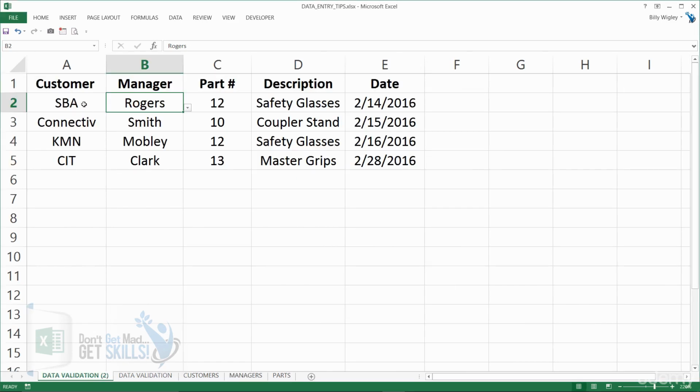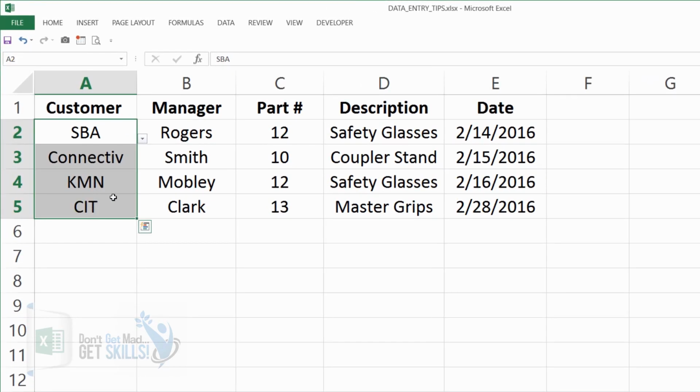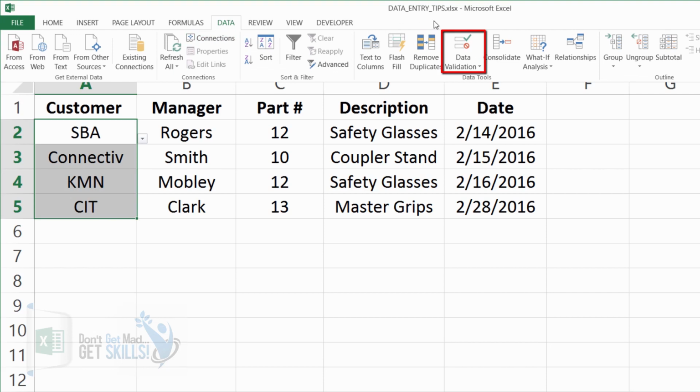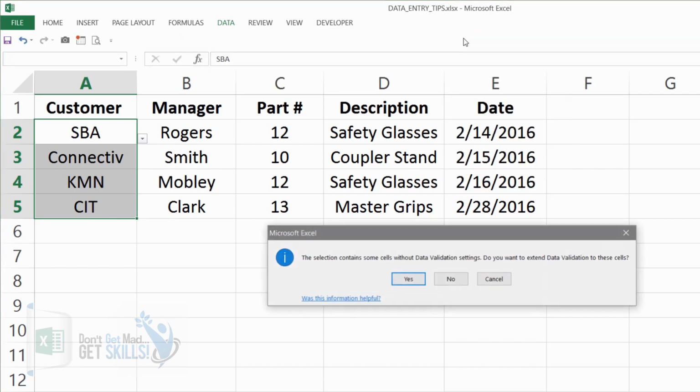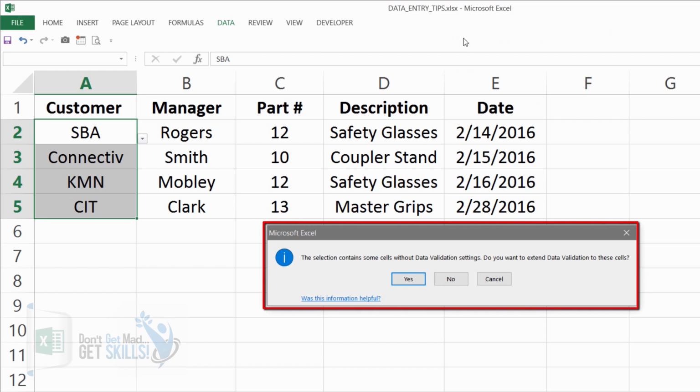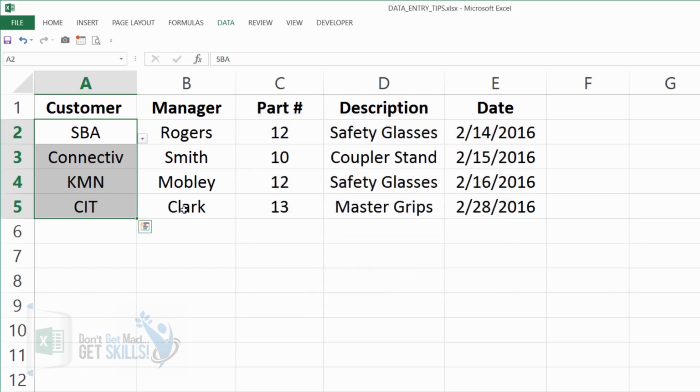So now we want to copy the data validation on down, because we've got data validation right here, but we don't have data validation in all these other cells. So we'll select the entire column that has data validation, just these right now in this case. Go back to the data tab. In your data tools group, click on data validation, and now you see the dialog box that just appeared. It says, the selection contains some cells without data validation settings. Do you want to extend data validation to these cells? And we say yes. Click and press OK. So now we have data validation in all these cells.